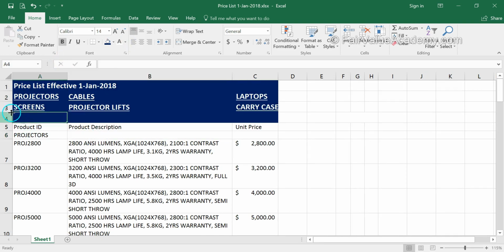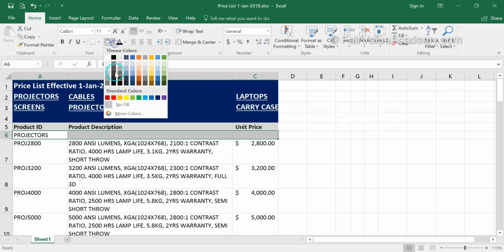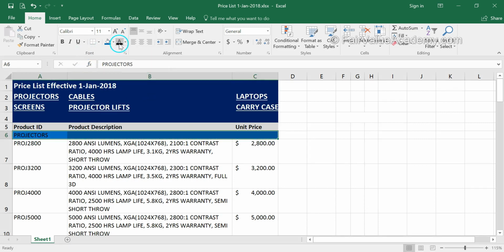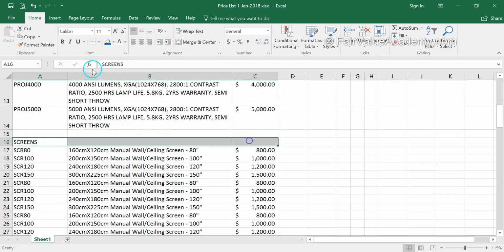Alright, next is the title of the columns. We are going to select with gray color and the font in black, and we will make it bold. We are going to select each section header with light blue color. So we'll select light blue and the font as white. We'll make it bold. We will do the same for all the section heads.